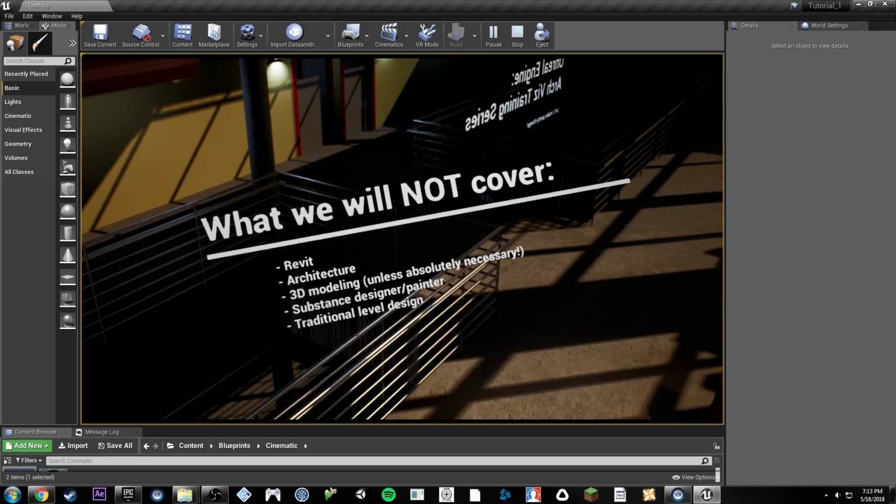We're not going to talk about Substance, either Designer or Painter. We're not going to talk about those plugins, integration, anything like that. Again, maybe that could be better suited for a future tutorial.